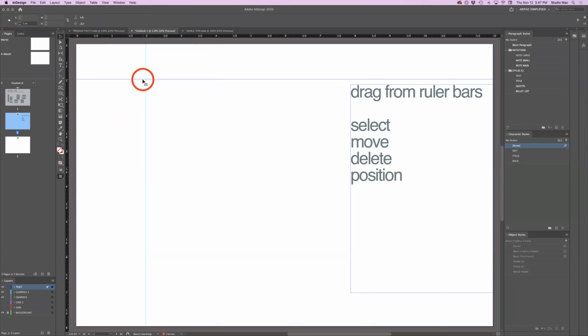Now this horizontal ruler guide is positioned exactly at 1 inch. Let's place this at 2 inches. That's correct. You can also make copies of guides by holding down the Alt key. I place this one at 3 inches.